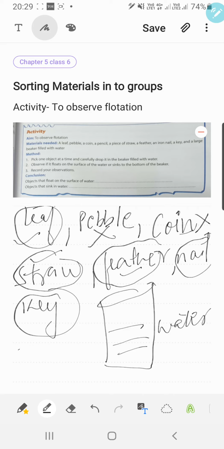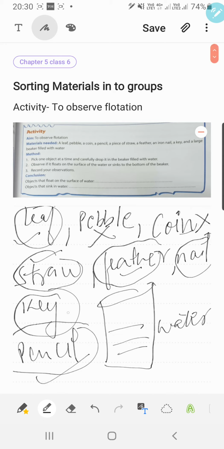There is one more object given, that is a pencil. Pencil floats on the surface of water, but key will sink into the water. Nail will sink into the water.